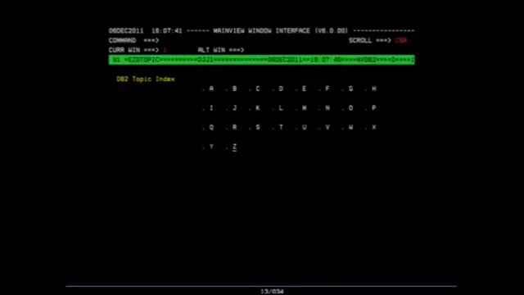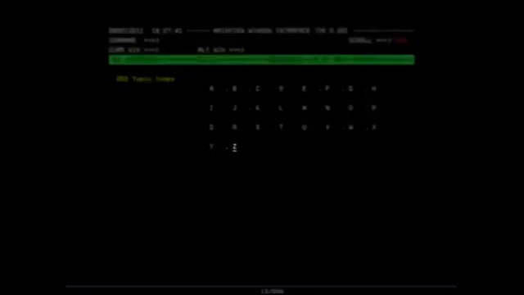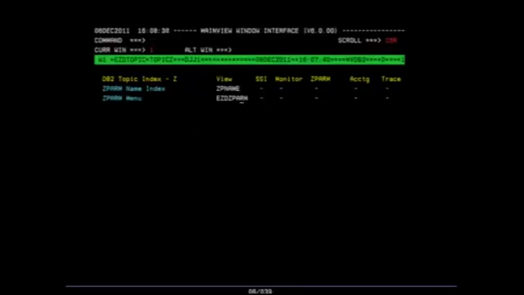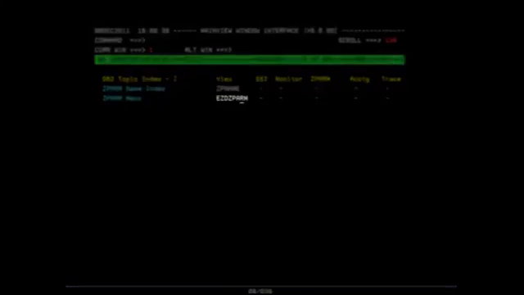You are then taken to the EZD topic view. This view allows you to select a specific topic by the alphabetical letter that that topic begins with. For example, if you want to display current ZParm settings, you would put your cursor on the letter Z and press Enter. You are then taken to the topic Z view, and there are two topics displayed on this view that begin with the letter Z. If you want to go to the ZParm menu, you place your cursor on the view name of EZD ZParm and press Enter.